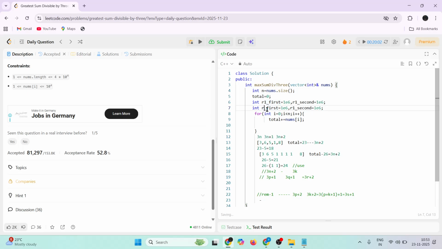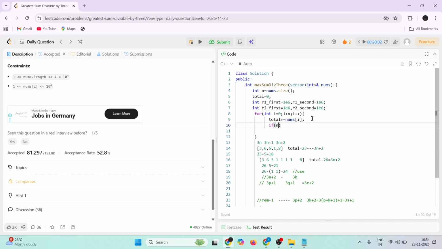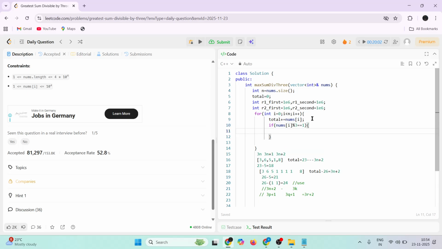So this is r2 first, the first smallest number which is going to leave the remainder 2, and this is the first smallest number which is going to give the remainder 2. Okay, now if nums of I modulus 3 equal to 1, that means if that number is going to give you the remainder 1, so what are the things is there now. So this is going to change this variable.